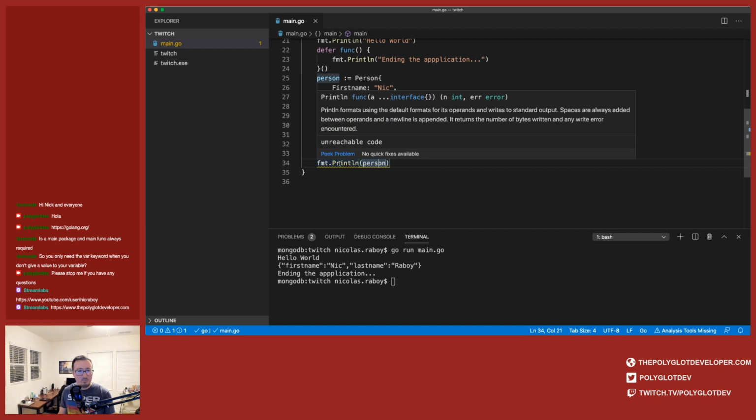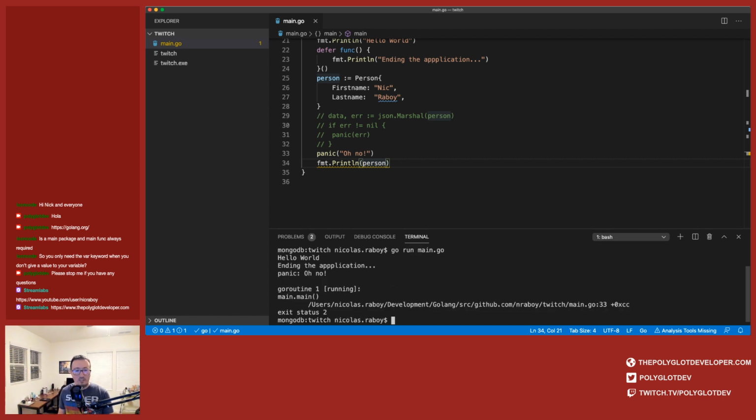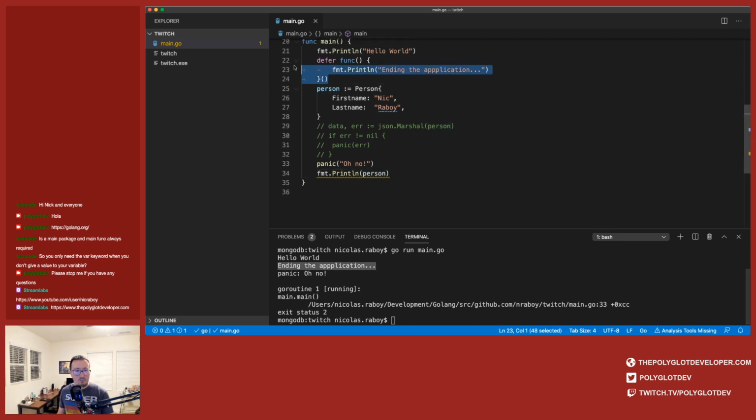It still shouldn't be reached. It's probably yelling at us because it knows that it's unreachable. Let's see if it still runs. Yeah, so it still runs. It printed out panic. It also ended the application because of my defer, but it didn't print out the actual JSON data from person.